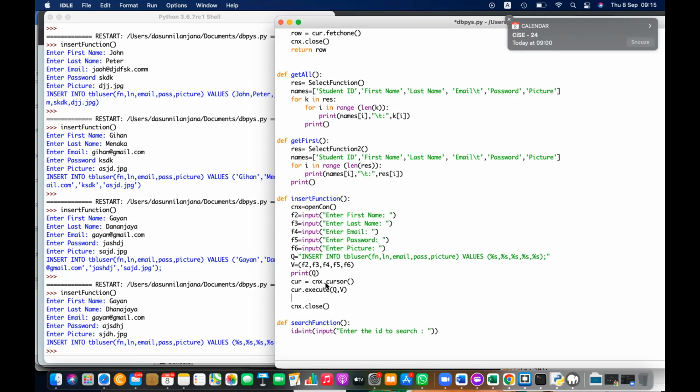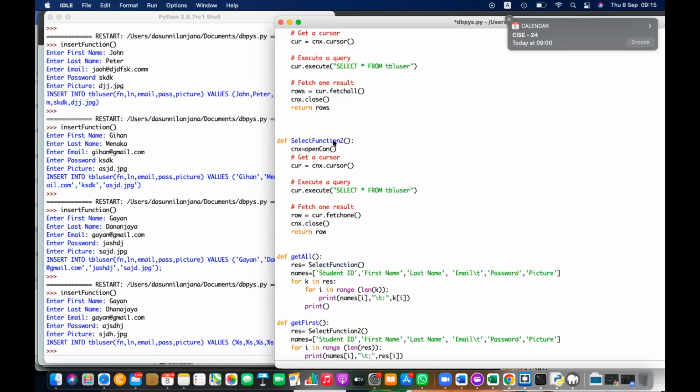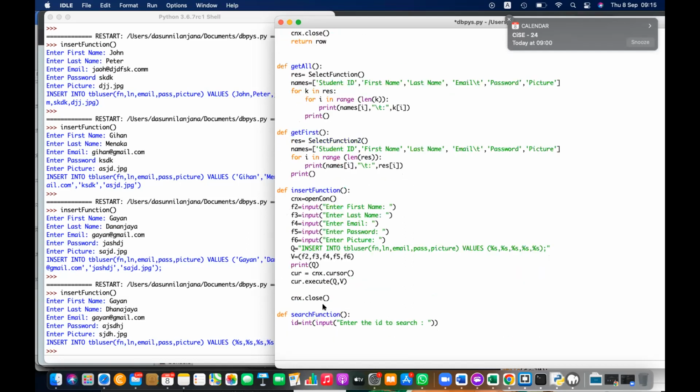It is basically here. We have created the database connection like CNX. CNX is returned by open connection here. Actually, we have to say CNX dot commit. That is the main thing, right? You have to save the changes that you have made to the database. So let's see, will it work?